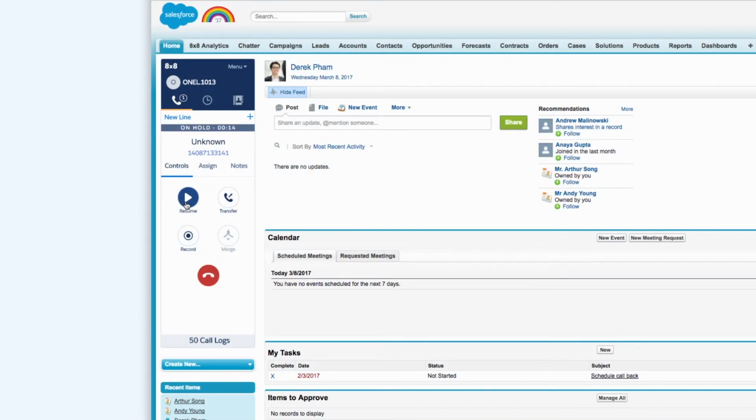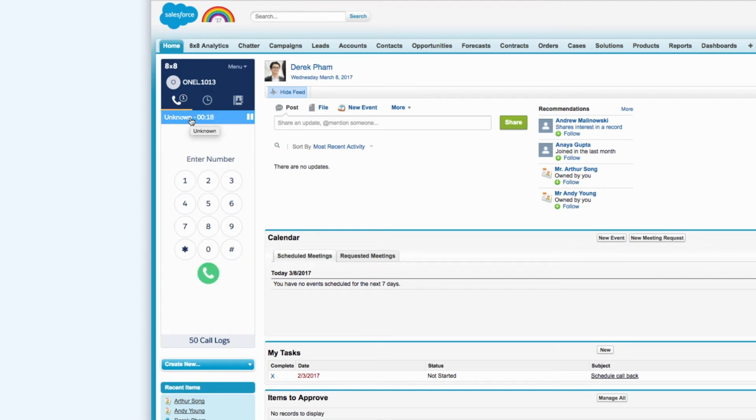If the person you would like to add is an external contact, click on New Line and dial their number. Once the call connects, click the Merge button and your call will become active.